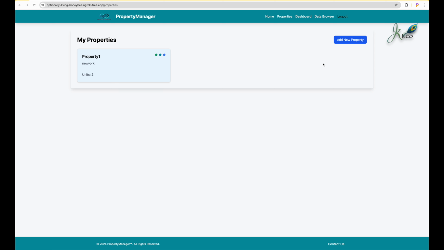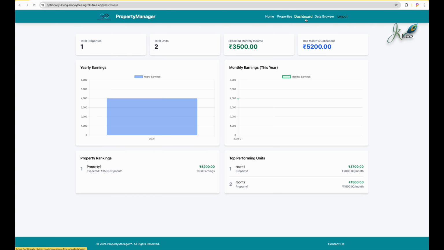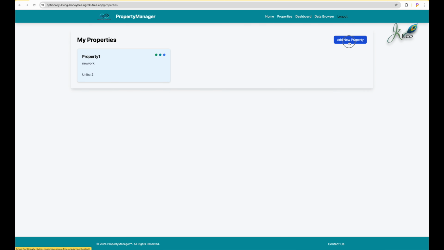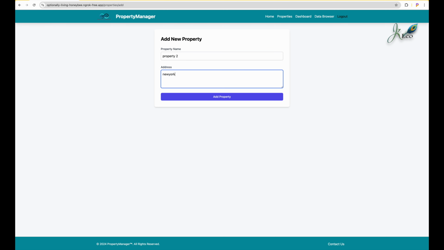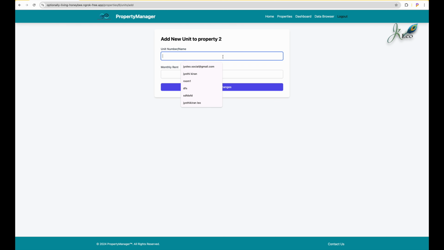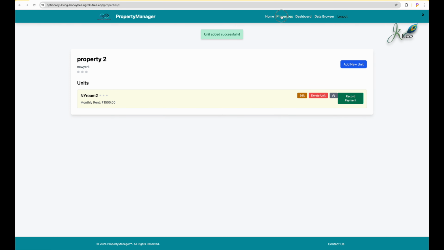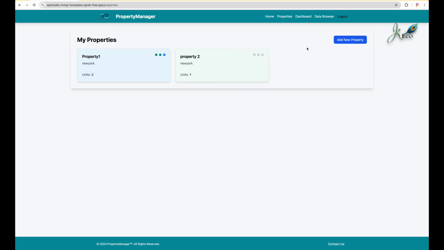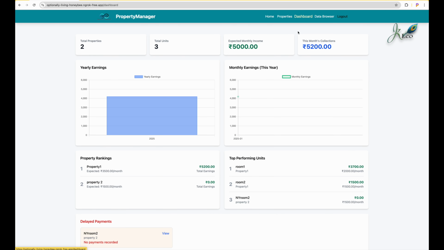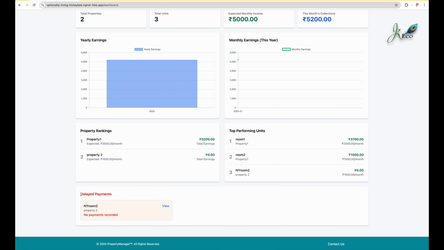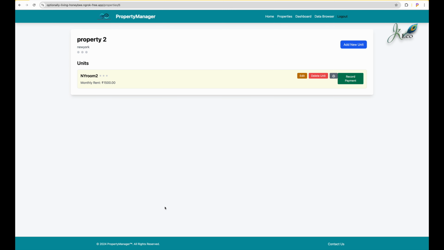You can see all of this in a dashboard. If you have any property that hasn't paid any unit rent, to see which unit has not paid any payments, you can go to dashboard. At the bottom you can see that there are delayed payments and the room, and you can also click on view to see and record the payments.